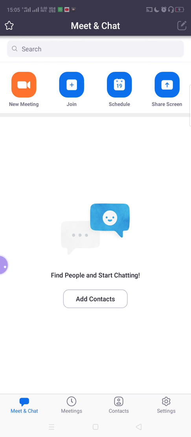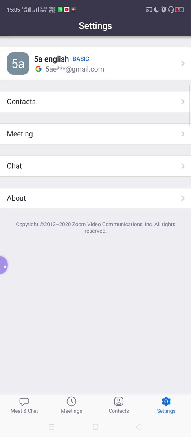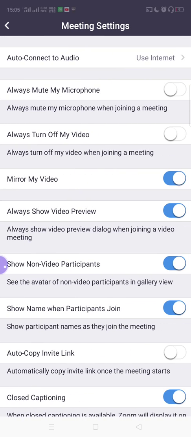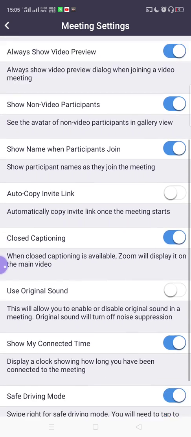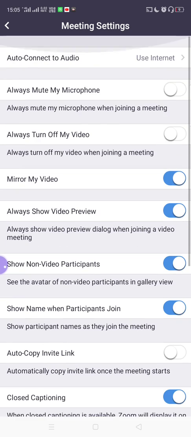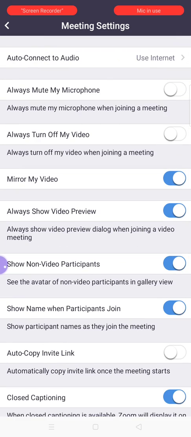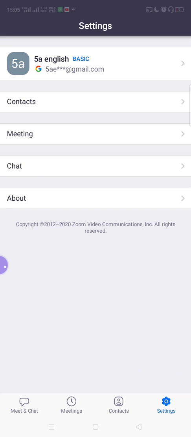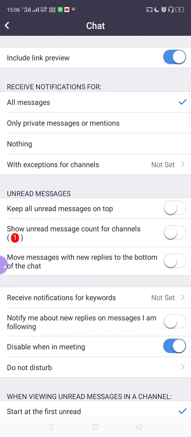Before scheduling a meeting, we'll just go to the settings. You can see at the bottom of this page, settings, and we'll go to the meetings here. Okay, you can see that we have selected these and we have set the settings before logging in. Just to confirm, you should go to the chat option now. Chat is a bit important, right? So the first is include link preview. Definitely it will be enabled.